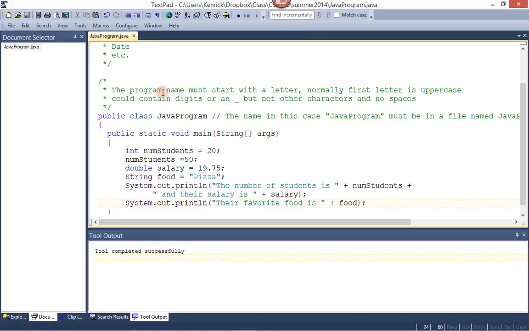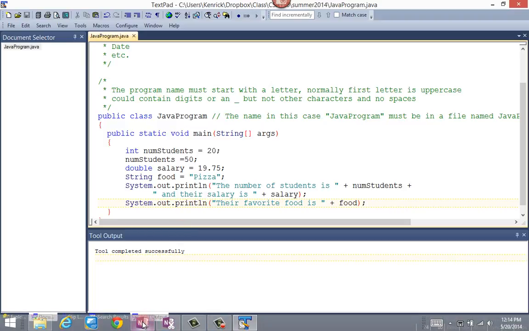Okay, so any questions so far? Okay, so I got one more section I want to cover and then I'll let you work on the lab part. And so let's talk about how we can do a little bit of math.